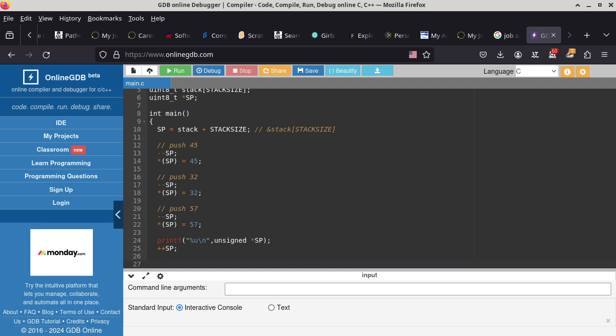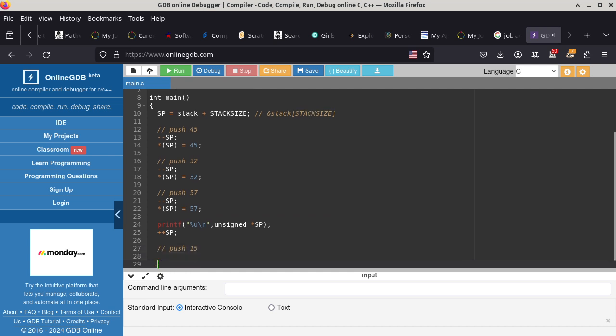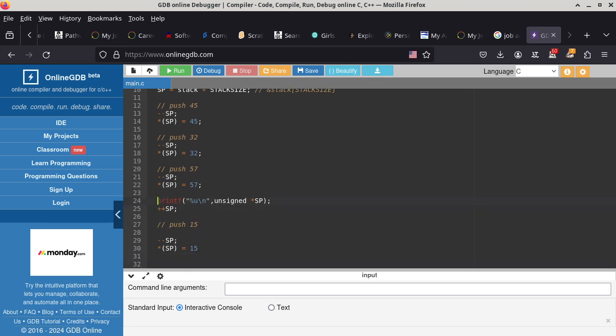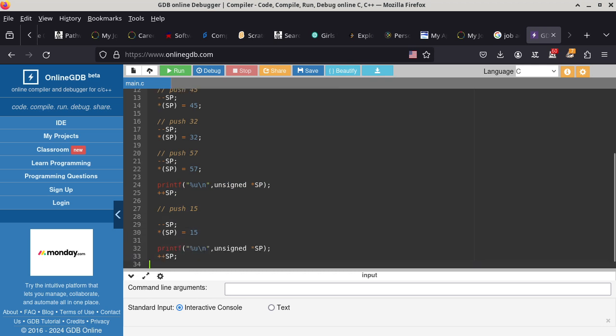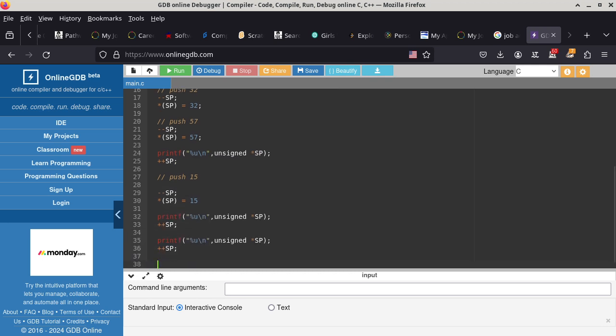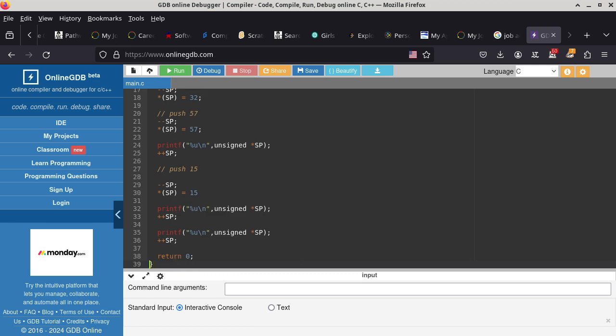Okay, so I will push yet another item on the stack. Let's say we push 15 on the stack right now, minus minus SP. Whatever SP is pointing to is going to be 15 this time. And then I'll print whatever is on top of the stack twice in a row. And we'll just say we're good. This is the end of the program.